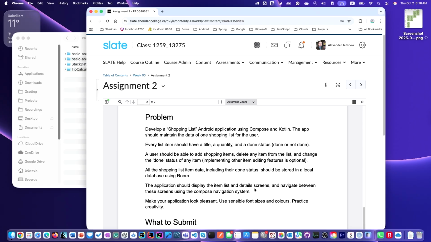Requirement also list and details, so you show that you know how to deal with list and details navigation using navigation system of Android. For Compose, because there are other things for Compose, navigation system for Compose.